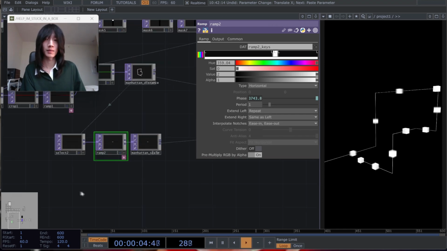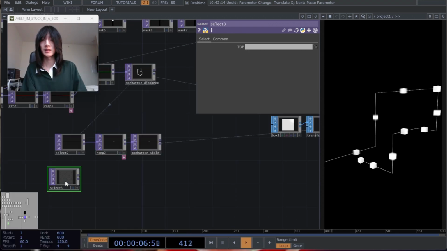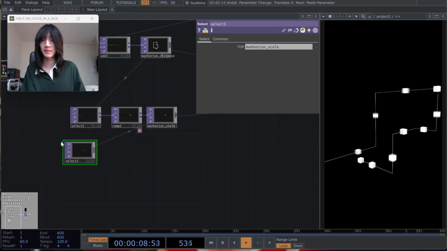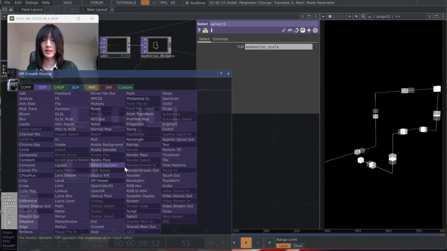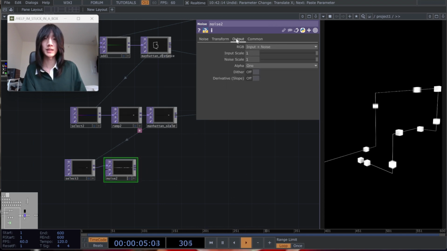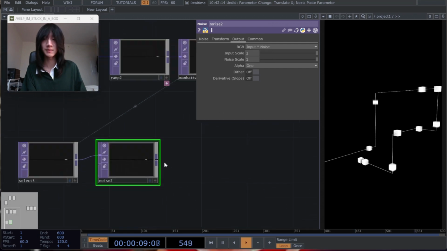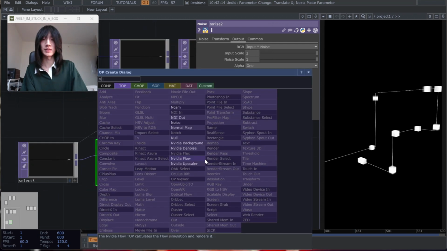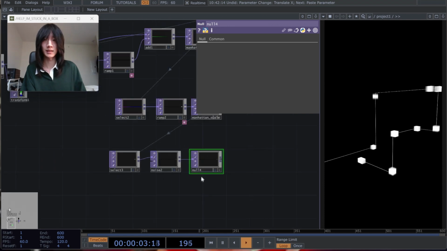Now, let's add some color. I'm going to select my Manhattan scale, and I'm going to add a noise. And in my noise, I'm going to change my noise output to be input times noise. And then I'm going to add a null and call that Manhattan color.